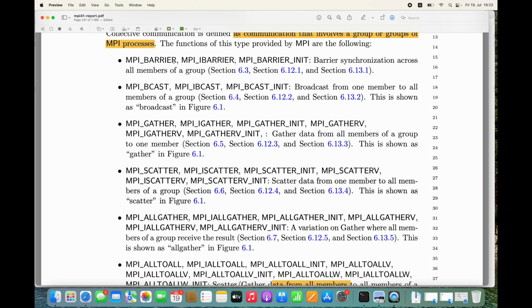We have MPI_Barrier, MPI_Ibarrier, and MPI_Barrier_init. By the look of it, you can tell that this one is most probably a blocking call, and the one with the I preceding it means a non-blocking version of it. MPI_Barrier_init seems like an initialization step, which means persistent communication. So it is barrier synchronization across all members of a group. The meaning is quite obvious.